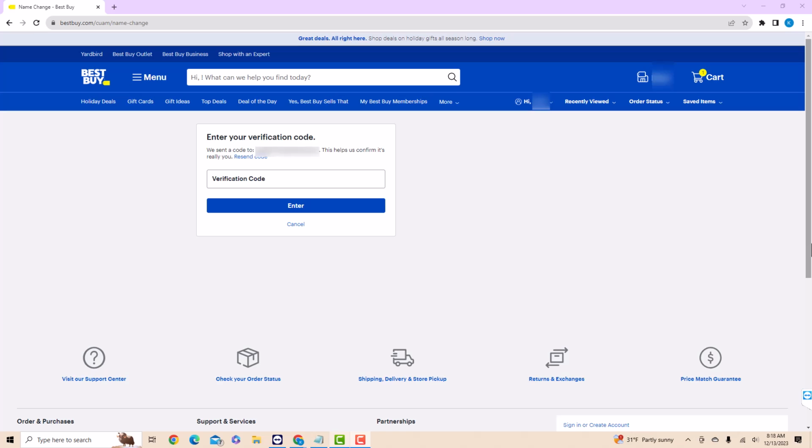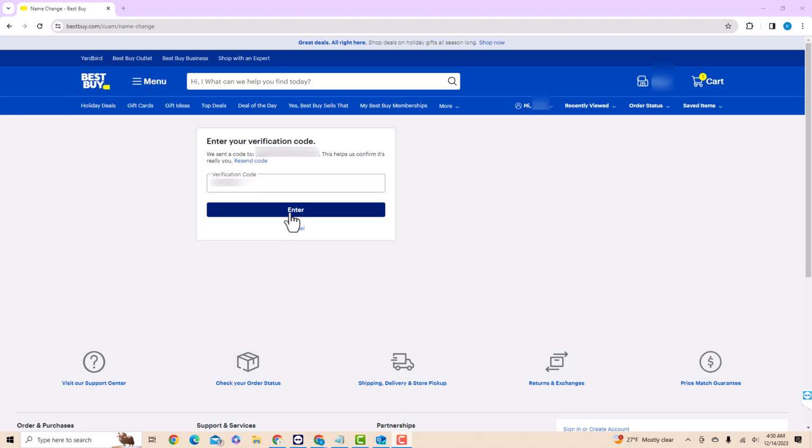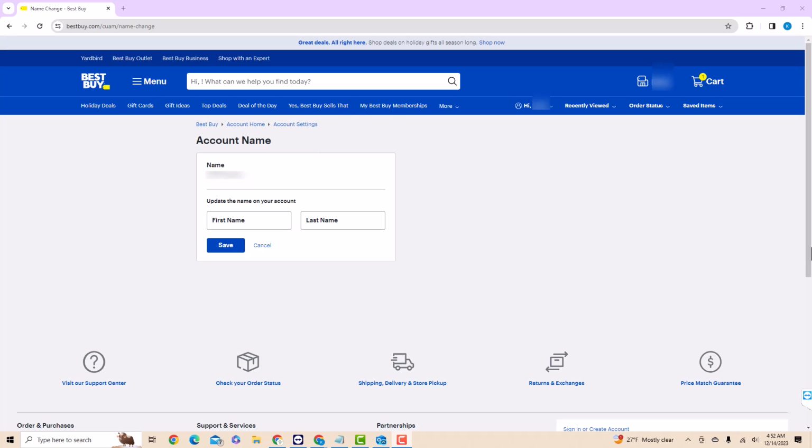To confirm your identity, a verification code will be sent to the email address associated to your account. Once you receive the code, enter it. Then click on the enter button. Next, enter the new account name you wish to use on the fields provided. Lastly, click on Save. And that's how you change your account name on Best Buy.